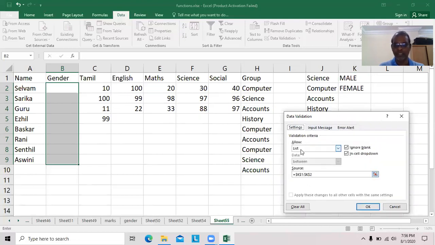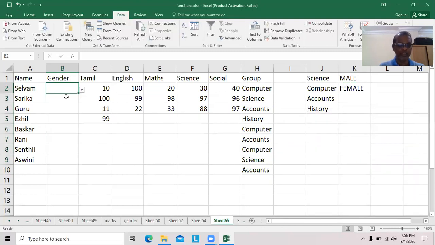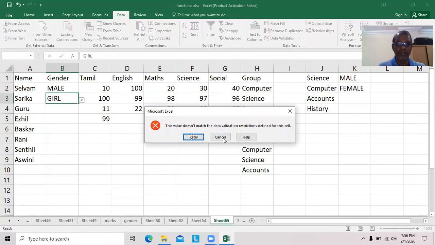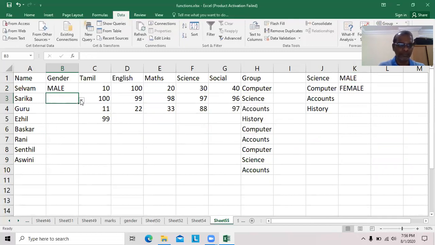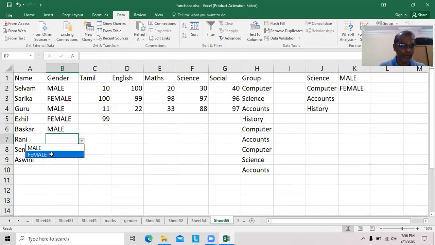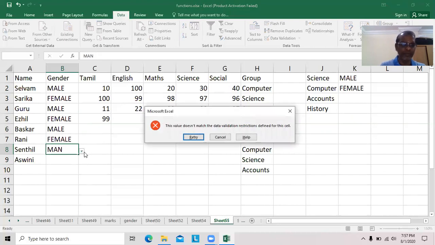But here the list should be K1 to K2. Simply click OK. Here I type male. It accepted. Here I am typing girl. It should not accept. The girl is not available in this list. It shows some error. Otherwise, you can select here female. Likewise, you have to select. If you want to type man, it won't accept.